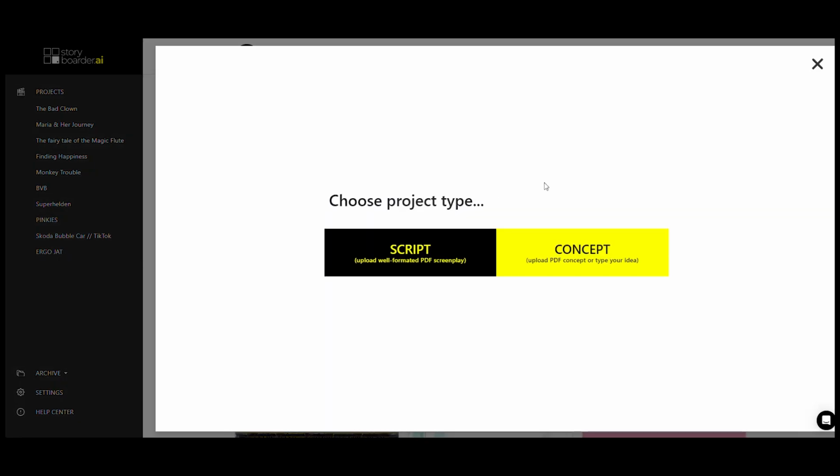tool. Either you already have a fully formatted standardized script, so a screenplay that you can use, or you are still completely free in your idea and have not yet prepared much at all. Then go to the concept area here. For the sake of simplicity, I'll start with the concept area.